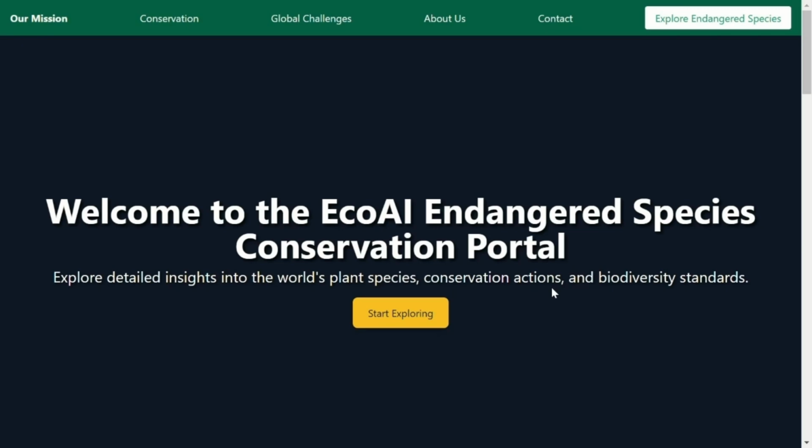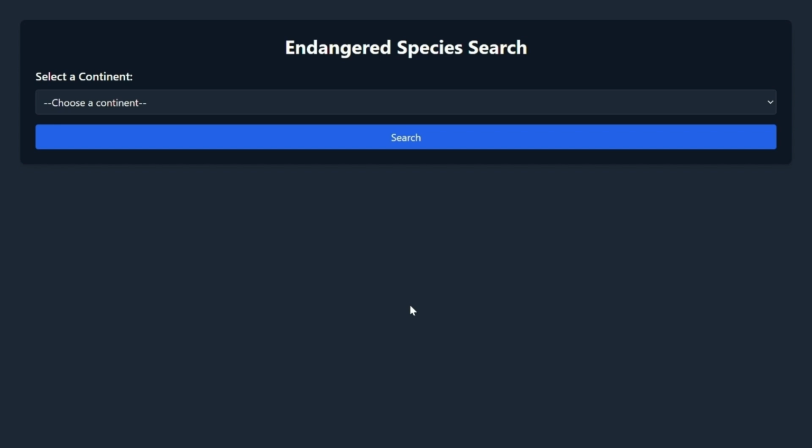Hello, everyone. Today, I'm thrilled to introduce our project, the EcoAI Conservation Portal. As we face the rapid decline of biodiversity and endangered species, timely and accurate conservation strategies are crucial. Traditional methods can be slow and resource-intensive, leading to inefficiencies in protecting our vital species.